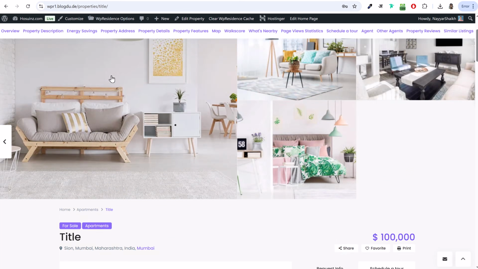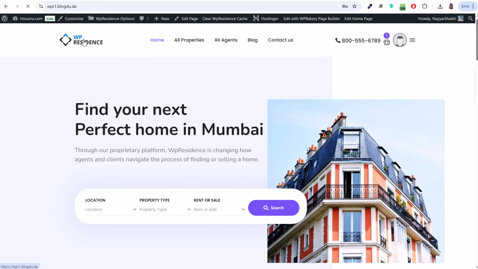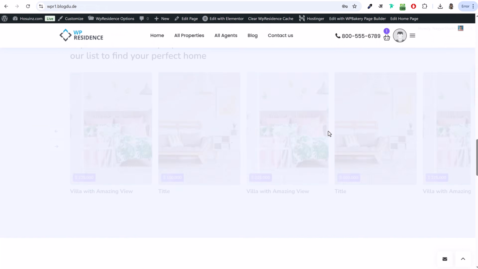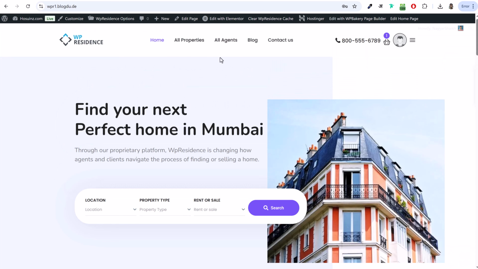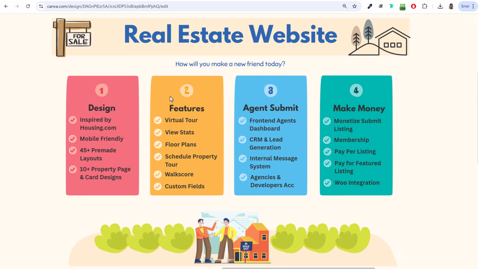So basically with this, we have now completed this tutorial. We have seen everything related to this property listing website, from front end to back end to creating different pages, agents, making money through it. So whatever I had promised you in this chart, you can see inspired by housing.com, 100% mobile and tablet friendly. We can see we have added virtual tour, stats, floor plans, scheduled property tour. We have also seen how these things work. Walk score, we have created custom fields.